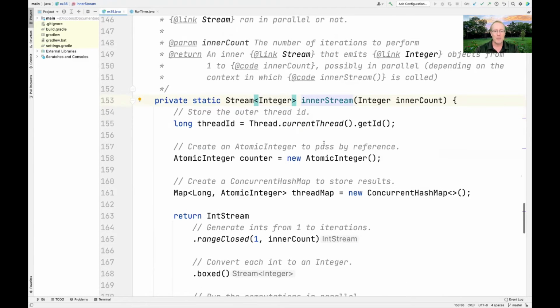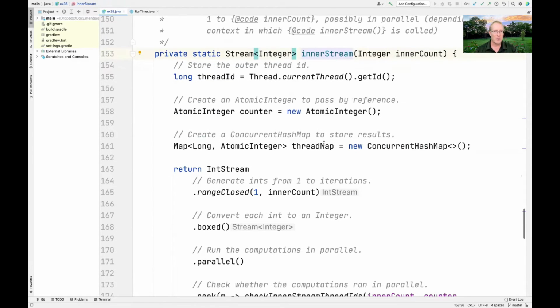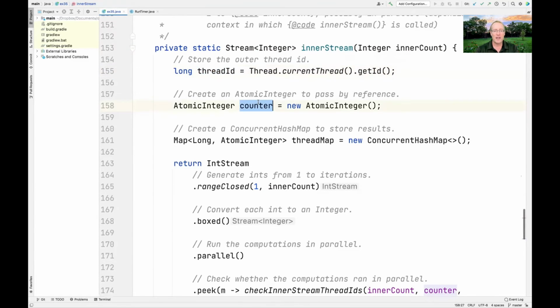So here's innerStream. First we set up some local variables to help with this cool diagnostic capability that'll show us conclusively that things are only running serially. Just a very cool little trick that I'll show you. So we first store the outer thread ID. That's the ID of the thread that called us. We create an atomic integer called counter. You'll see why we make it an atomic integer, because we want to pass it by reference.